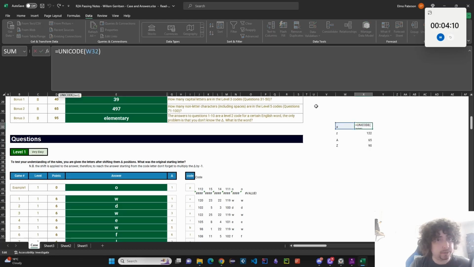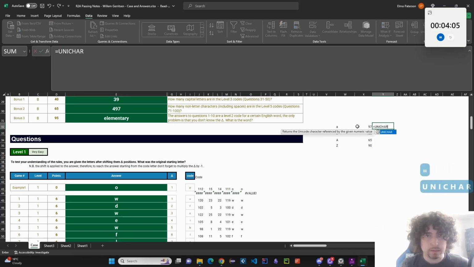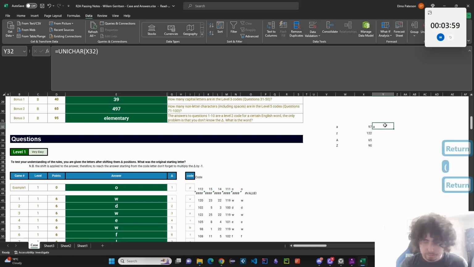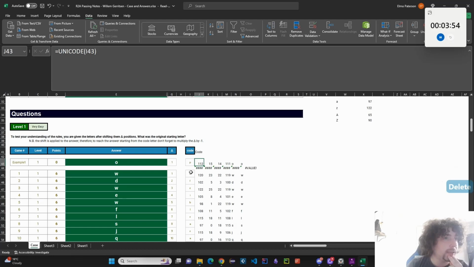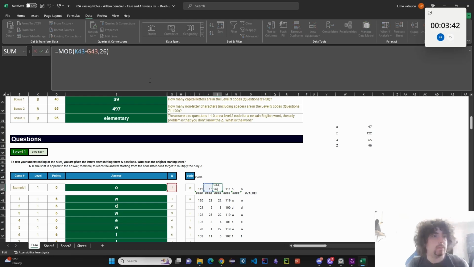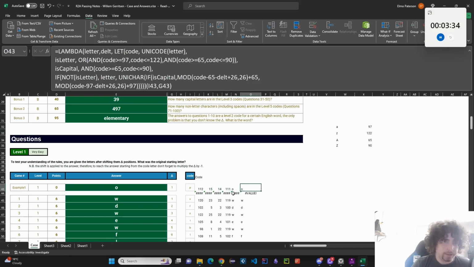This Unicode basically tells you what code it is from there, and unichar just changes it back again. Nice and easy. So we've used that, and we've used some modular arithmetic. We get the Unicode from this, we take away 97, just to make it nice and easy, we then take away our delta, we then add 97 back on, and we turn that into a code. Nice and simple.